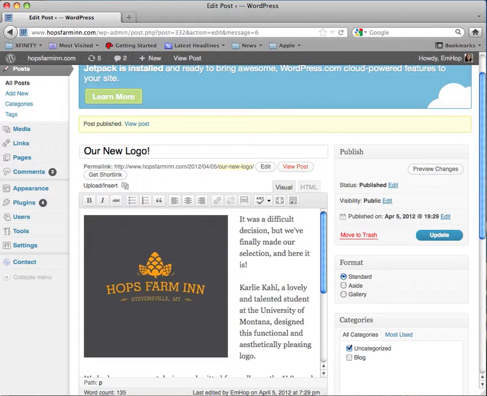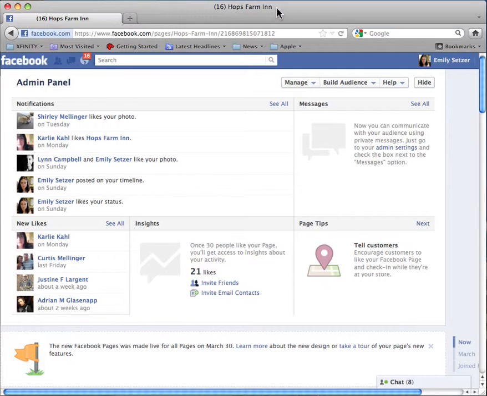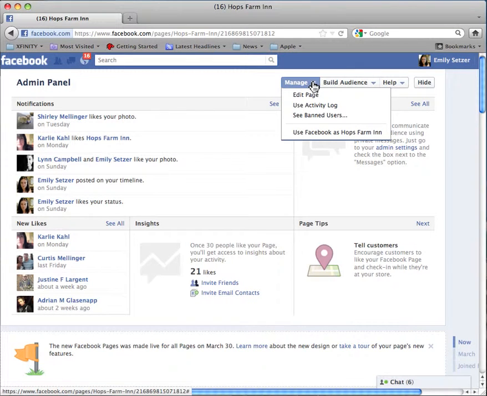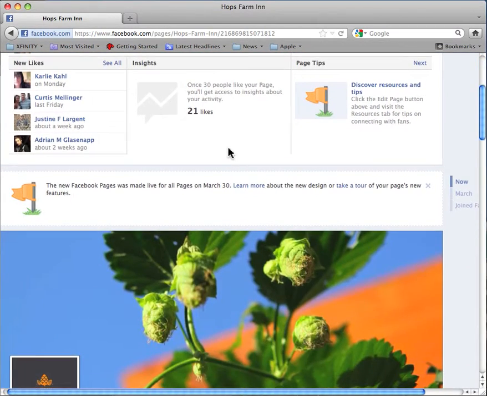So I have Facebook open already here. And they've changed things a bit, so I'll show you how to do that. You can see right now, I'm logged in as me, but I want to put this post up as Hops Farm Inn. So under this Manage drop-down, there's Use Facebook as Hops Farm Inn. That's where they moved it, and that's where you'll go to change back to using Facebook as you.